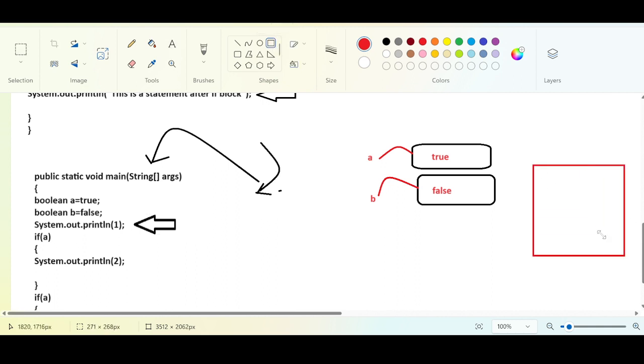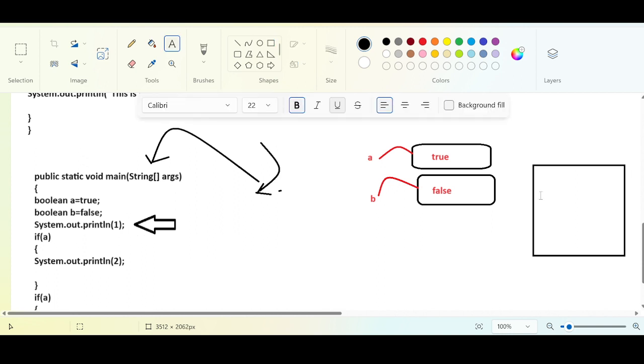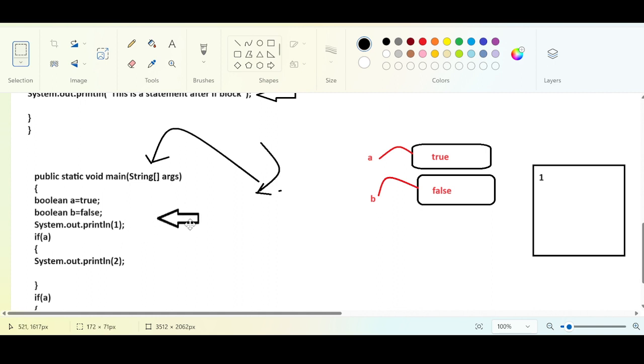Let us think that this is the console. The value one will be displayed, right? And again the control will be transferred to the next line. So here the actual conditional checking is happening, right? If in the bracket we are defining a, what is the value that is placed inside the a? True, right?